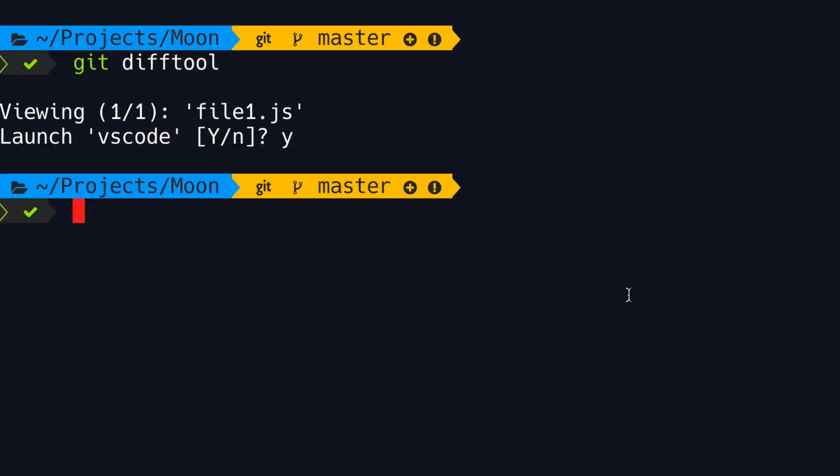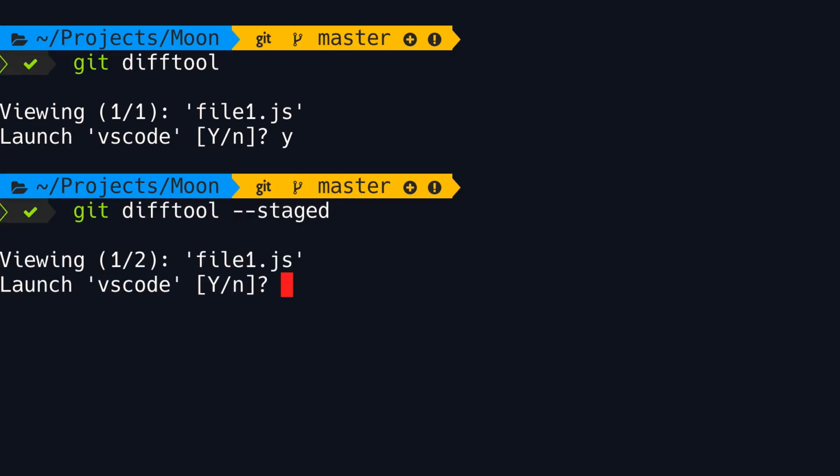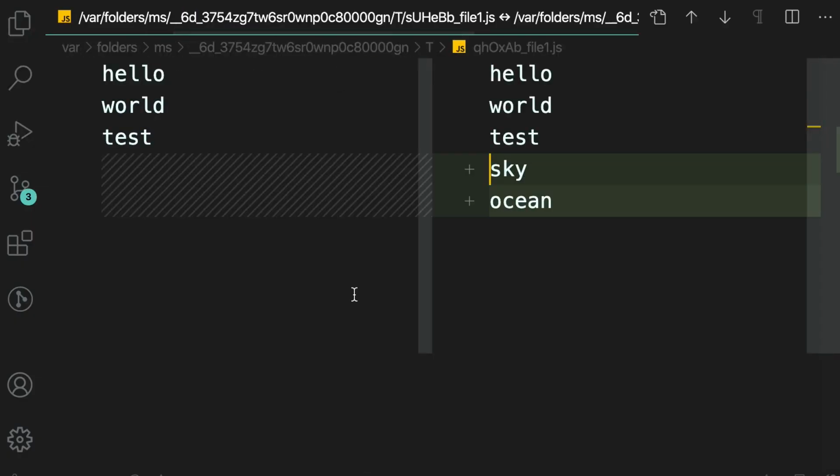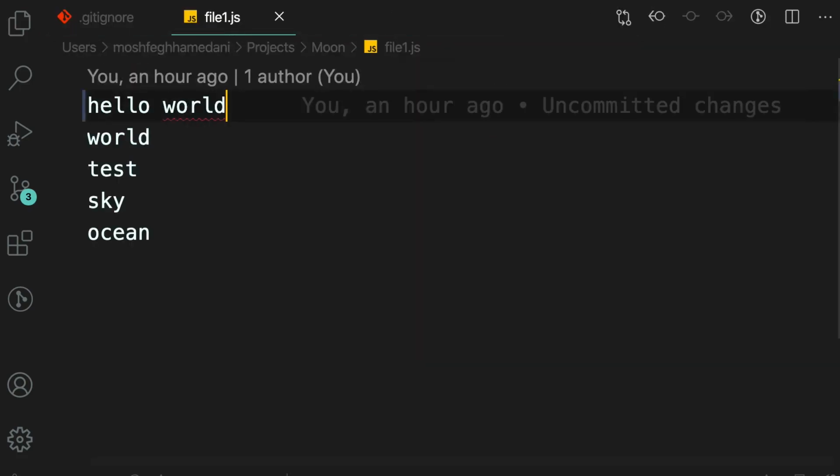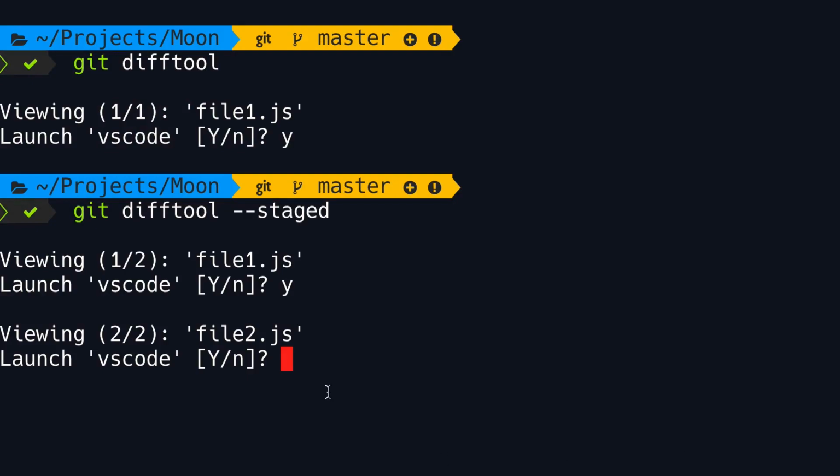Back to the terminal. Now let's look at the staged changes. So git difftool --staged. Two files have been affected in the staging area. The first one is file1.js. Let's look at the changes. All right, in this case, the old copy is what we have in the last commit, and the new copy is what we have in the staging area. So these are the changes that are going to go in the next commit. You can easily tell that we have added 2 lines here. Now let's close this tab. Back in the terminal, Git is asking if you want to look at the changes in file2.js. In this case, I'm going to ignore that, so no.